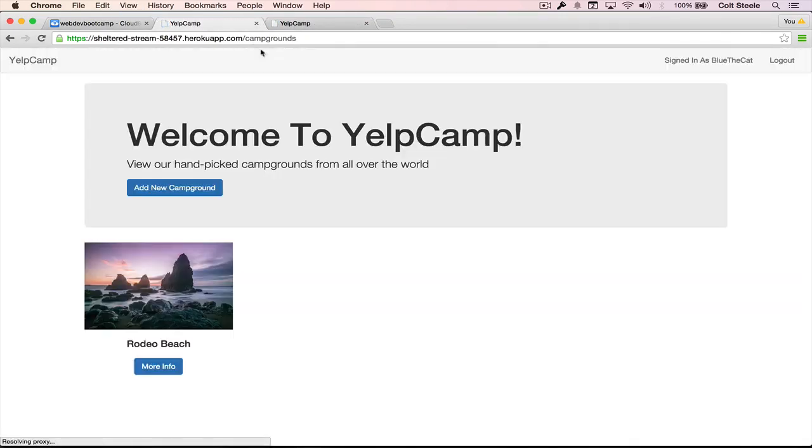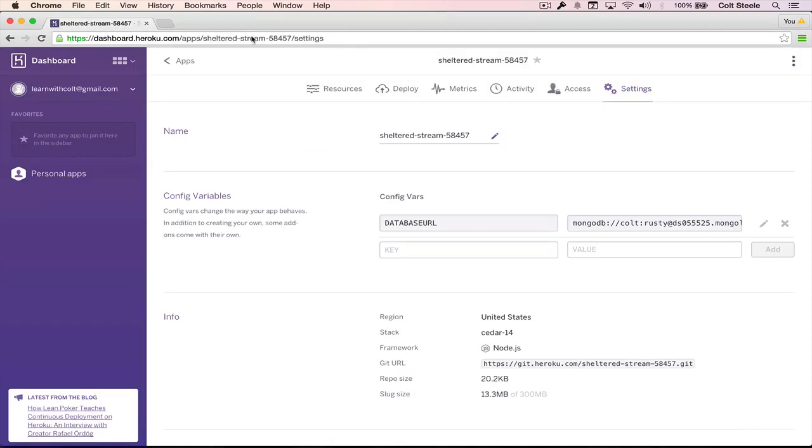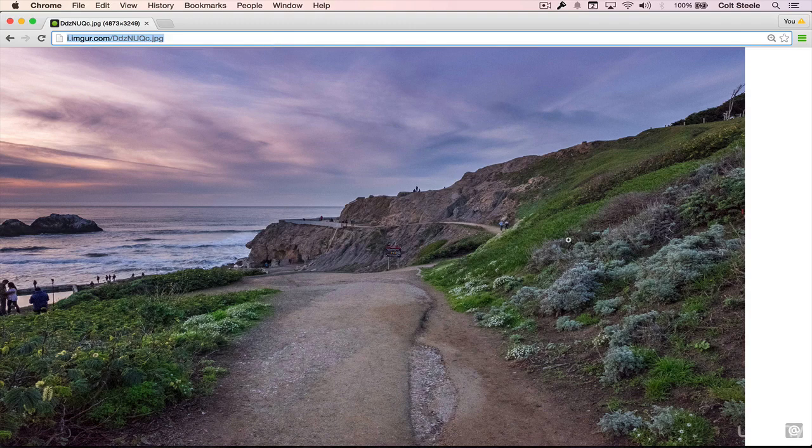This is a Heroku deploy. As you can see, we have one Rodeo Beach and we have Rodeo Beach again. Just to prove that they are connected, of course, let's add a new campground over here. The name for this one will be Kirby Cove. I'll just use this image here, which is one that I took a few nights ago. Totally shameless plug. Nothing you can do about it.